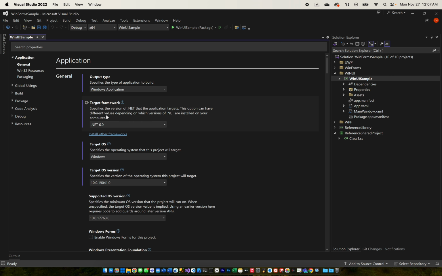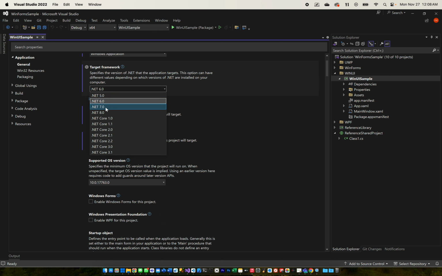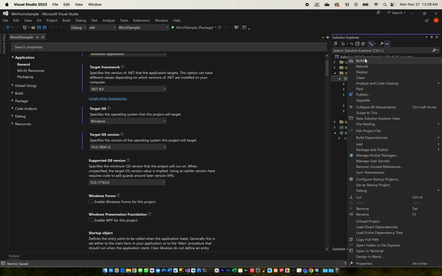Right now, the target framework is set to .NET 6.0, so it seems to actually work with .NET. But it does have these supported and target operating system properties, which I'm not sure how those would work. The cool thing is that it also has the ability to enable WinForms for the project and enable WPF for the project. So it seems to consolidate everything together. Let's start by changing the .NET framework to 8.0, which is the version that we would like to use, and building that.